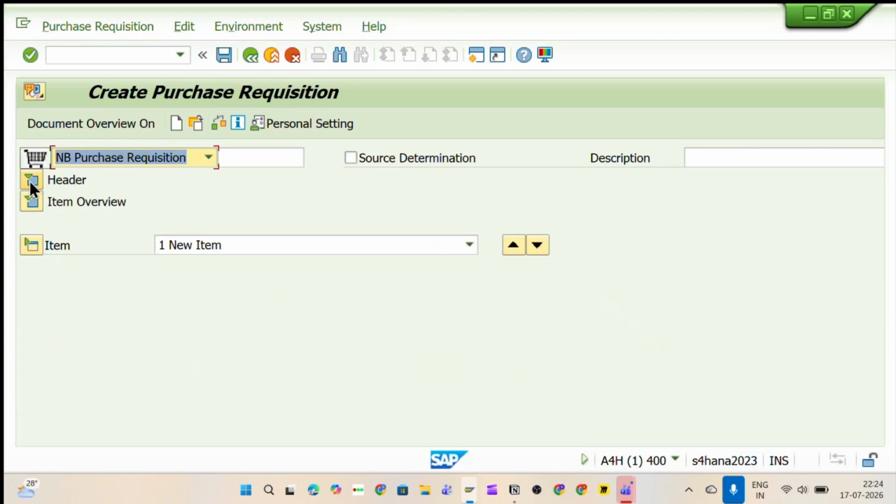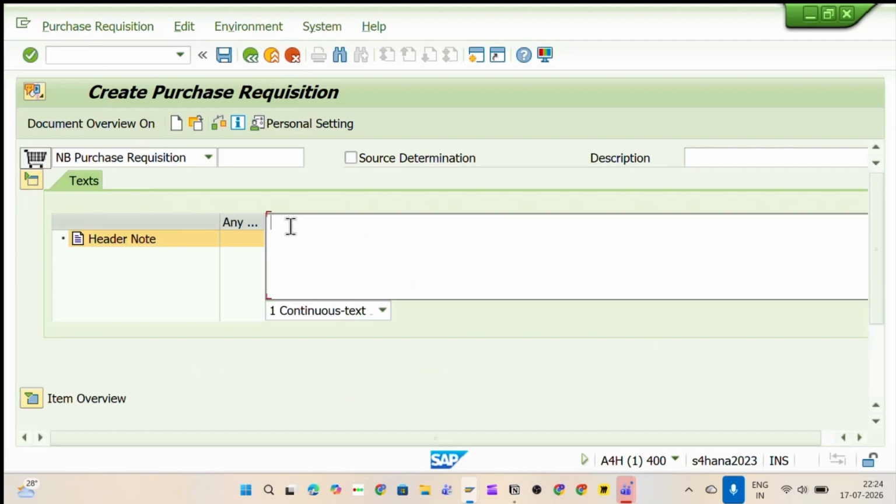In this header, we have to enter the information in text form. For example, the delivery date, that is on 21st July 2026, and the type of material. So material related specification, delivery related specification, quantity, that in a text format you have to enter here.